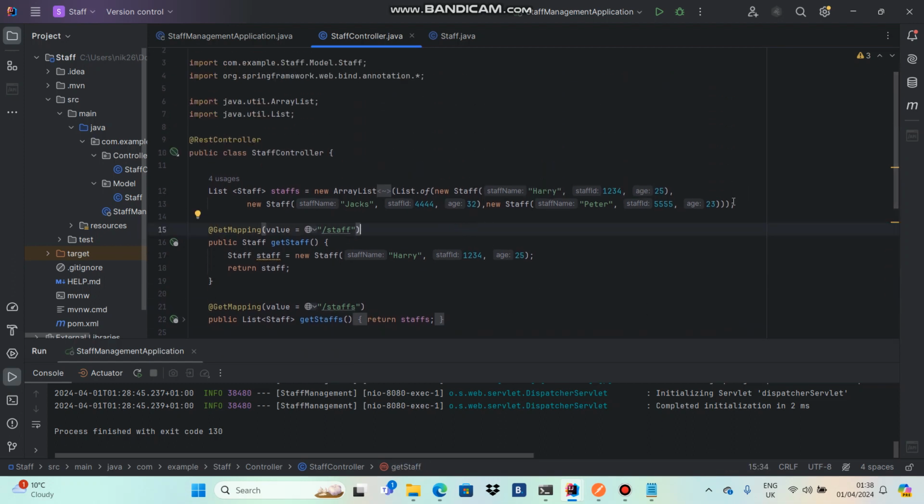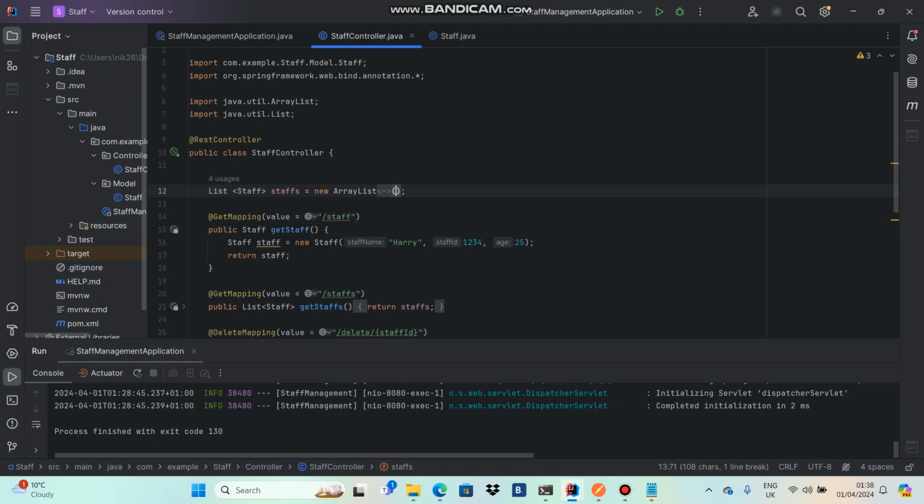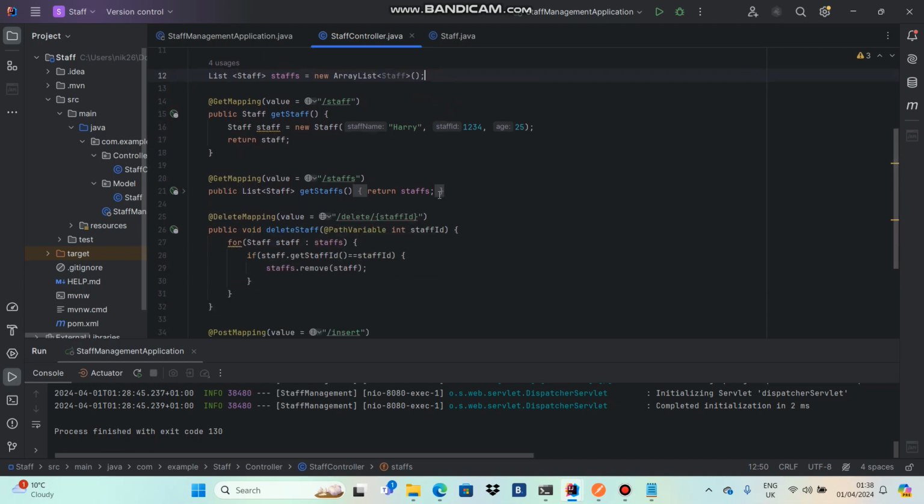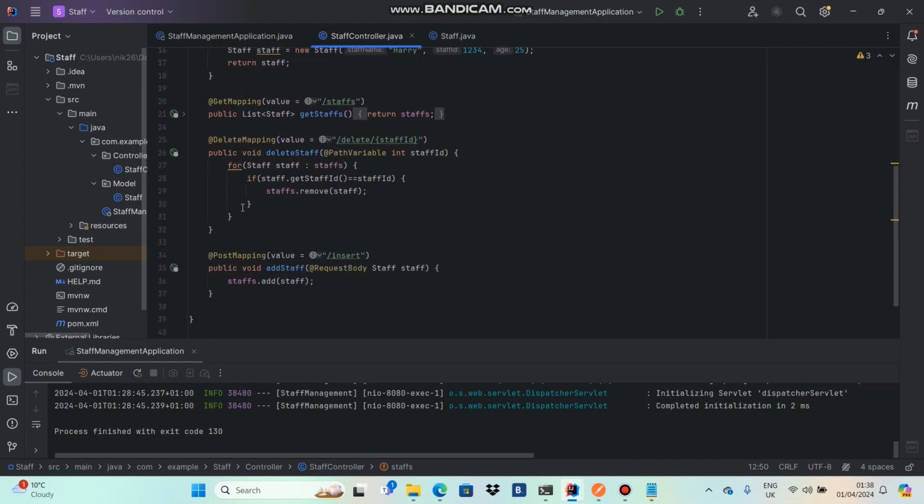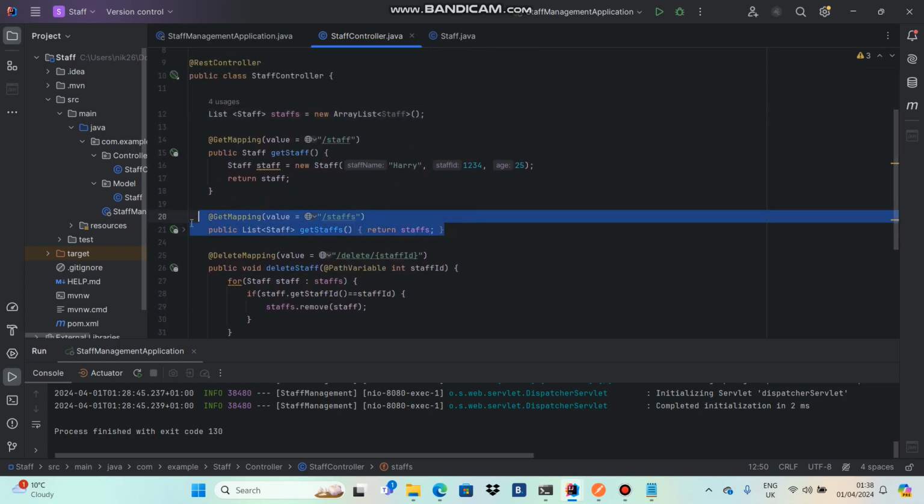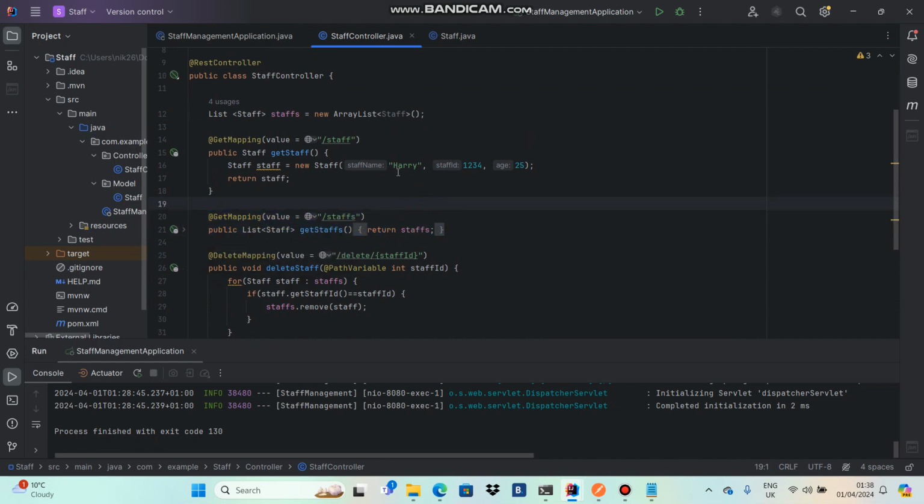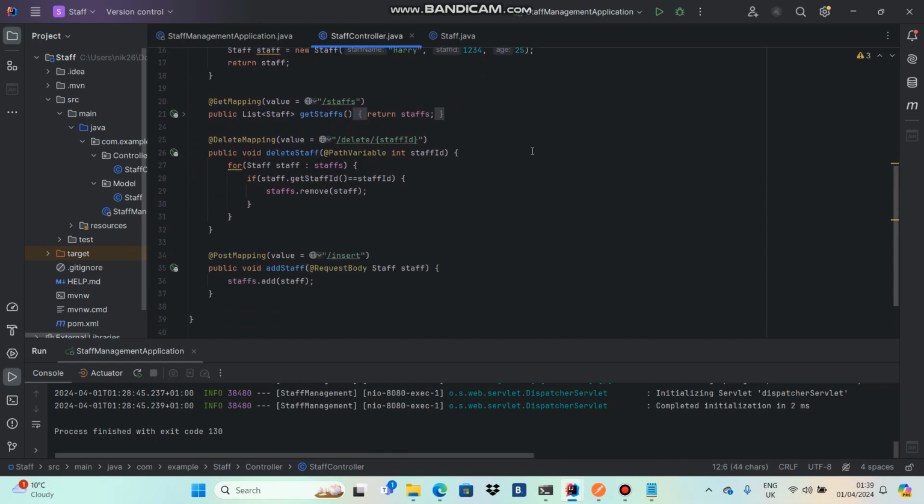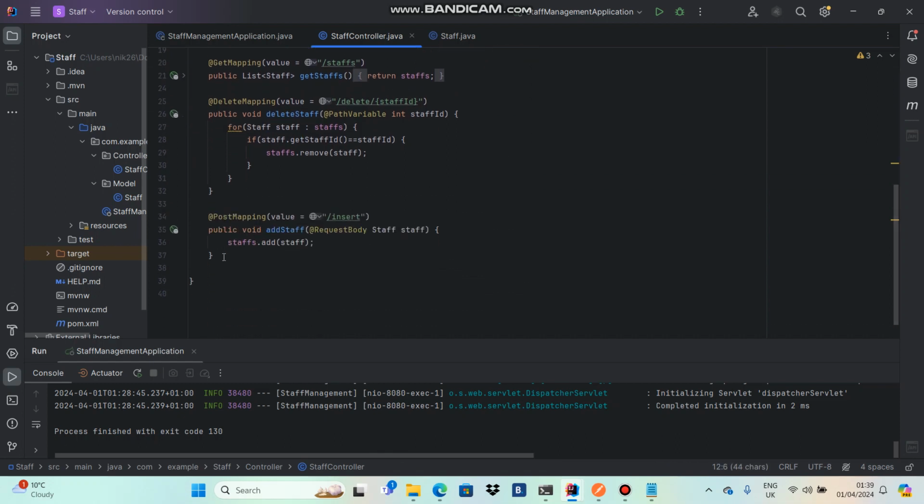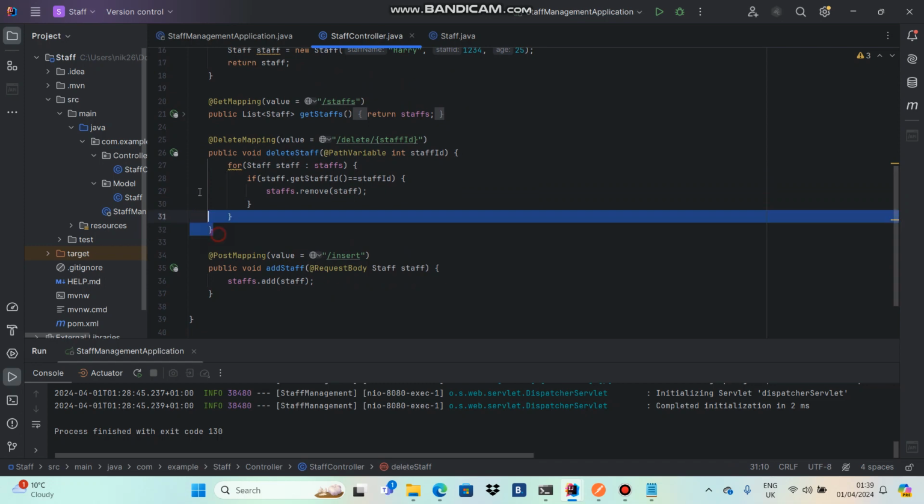So I will simply remove these parts, and initially now it is a new array list of staff. So it's an empty array list now, nothing is added. Now when you call this get mapping method to access all the staffs, we will get an empty list, right? Obviously, if the user needs to insert a staff, he can use the insert route with the request body, and if he wants to delete something, he can still delete it.